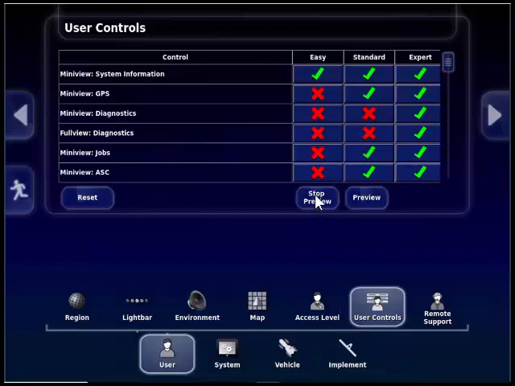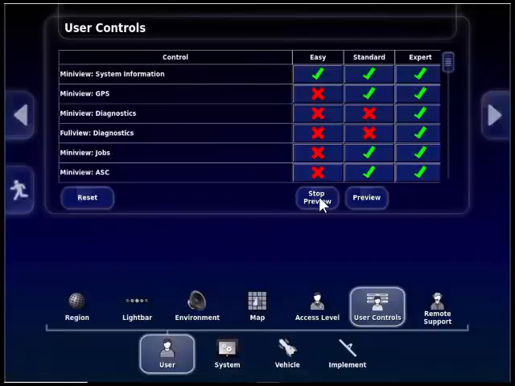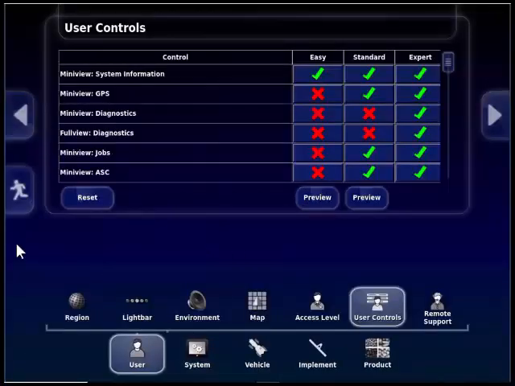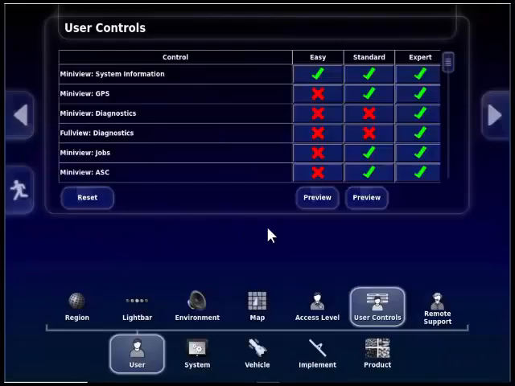Also, from here, if we go back to our main screen, I've also disabled some of the mini view icons from the side panel on the left side. So if I go back into my settings, stop the preview, and then go back to my main screen, you'll now see that all those icons are back. So it's very easy to see what we've changed by using the preview button.